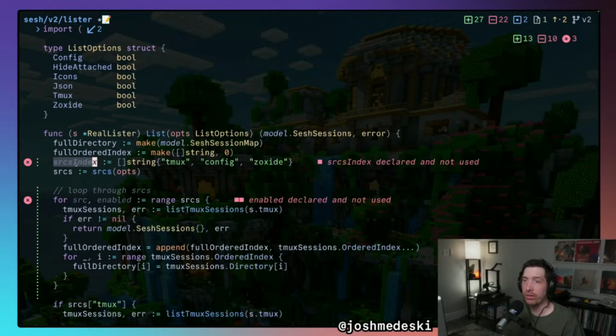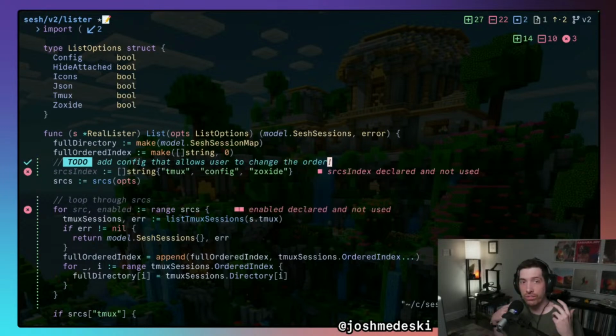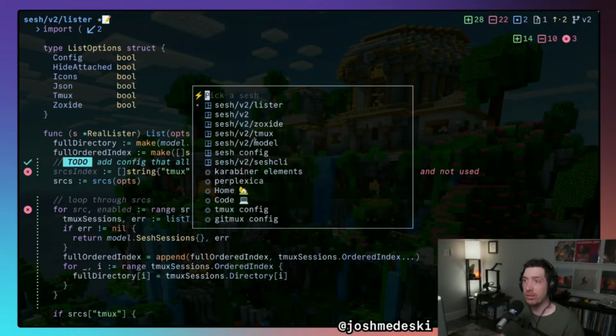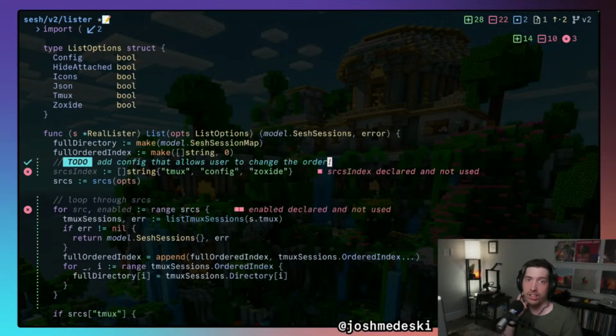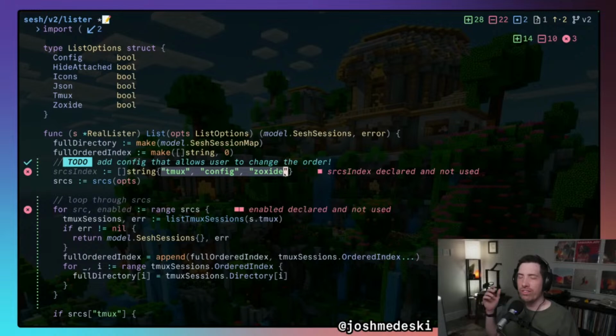And so now, add config that allows user to change the order. How cool is that? So if you decide, I don't want Tmux sessions first and then config options next and then Zoxide results last, I want to change the order, then it should just be a simple string in the toml file. You just give it a string of whatever values you want that are valid, and it's a feature, right? And that would be very little effort. It's just like maybe 2 or 3 extra lines here. You do have to validate that stuff, so that's sort of the part that's a little bit of a headache.